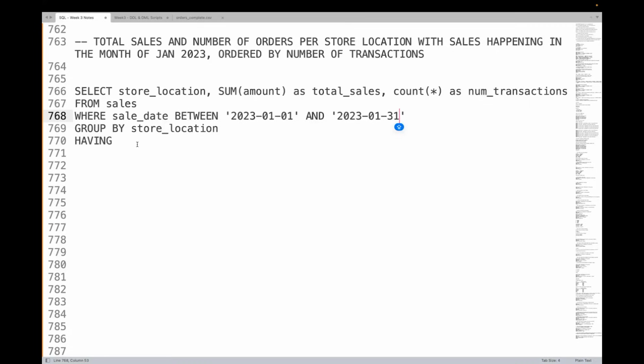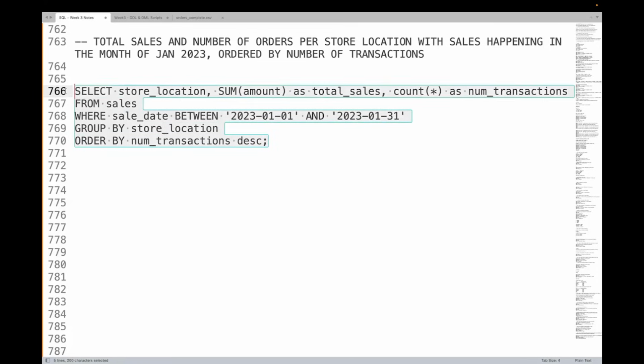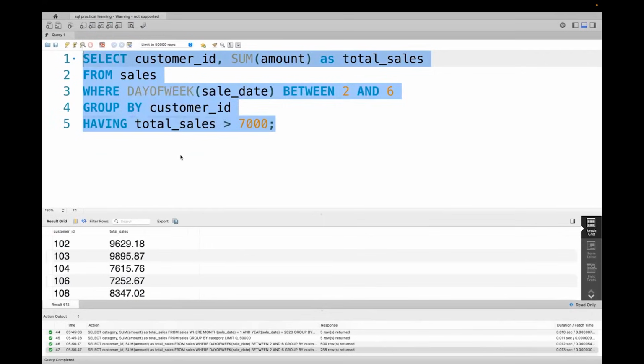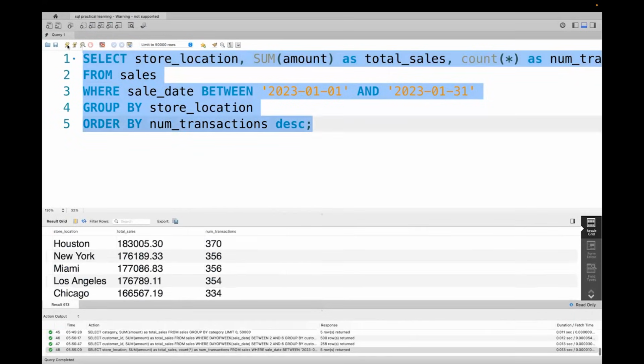Group by store location. I do not have anything having, but I have something called order by here. Ordered by number of transactions. Number of transactions is this. This is perfect, right? Order by number of transactions. Probably we can do it in descending order, right? Highest one at the top. So let me just write it. Okay. And you can see this: store location, total sales, number of transactions, and these are ordered in descending order.